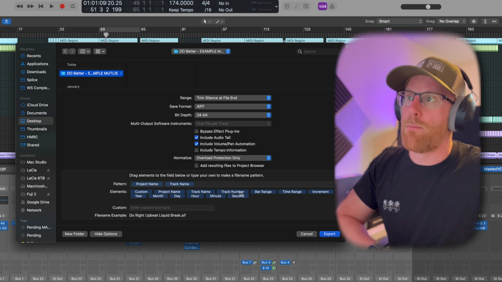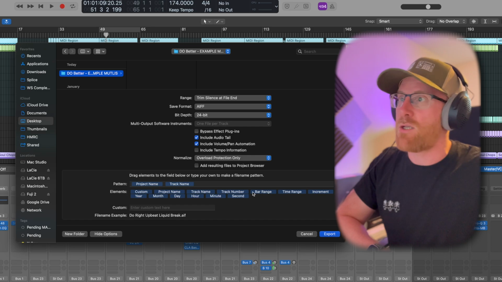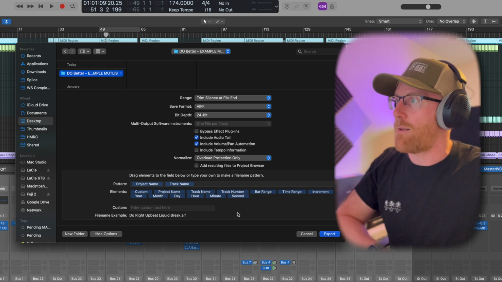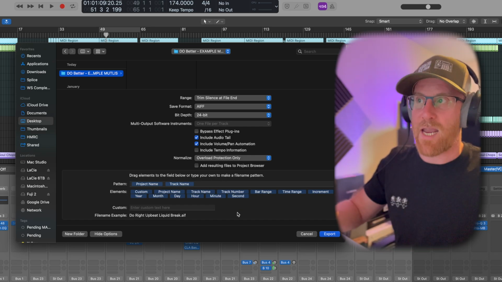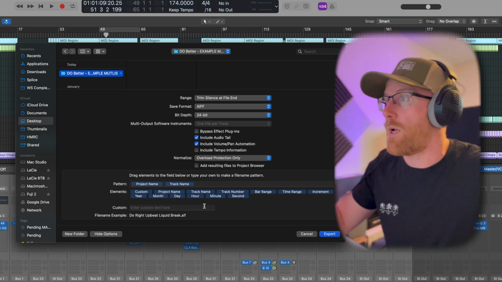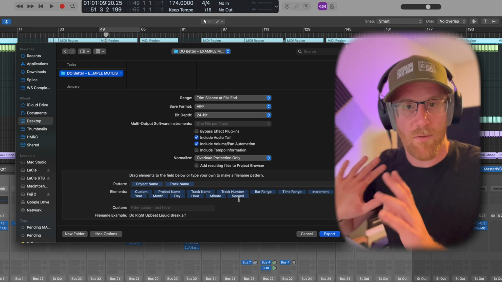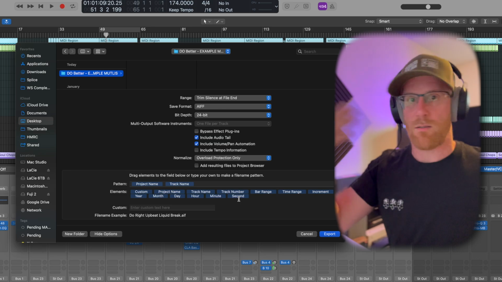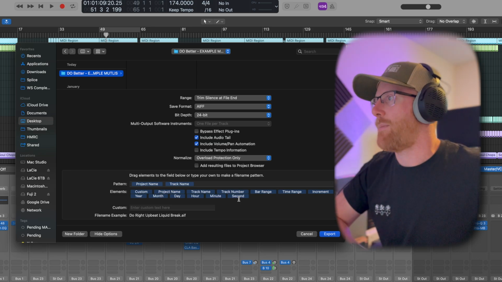If you need track numbers and stuff like that in there, or the bar range, you can just drag these up into that pattern part and it will organize that naming convention for you. If it needs to be seconds, minutes, time increments, all those things. For this instance, most simple thing in the world, project name and track name.